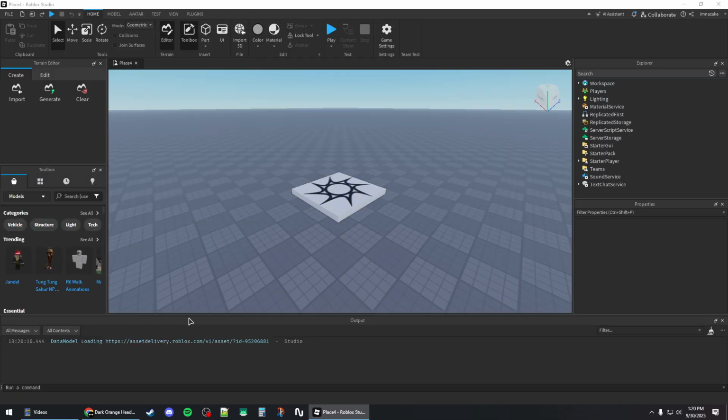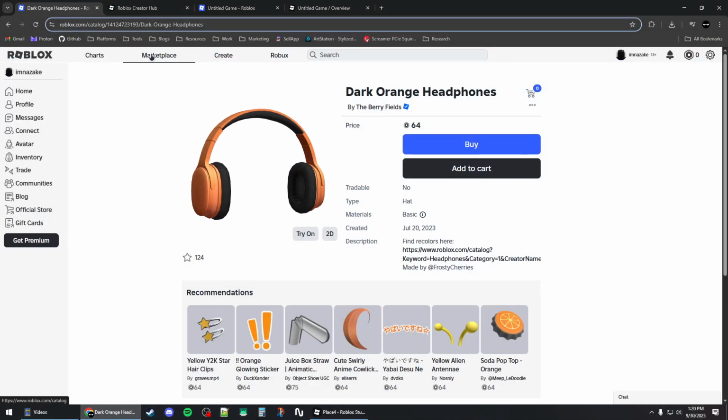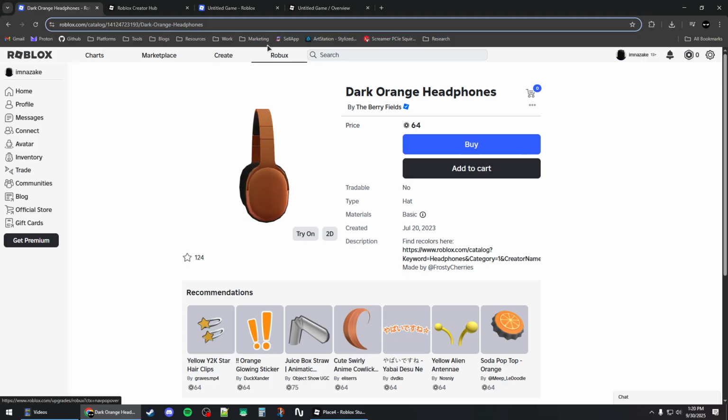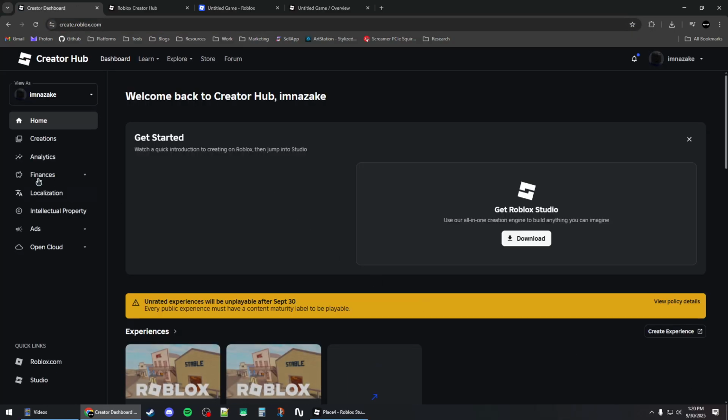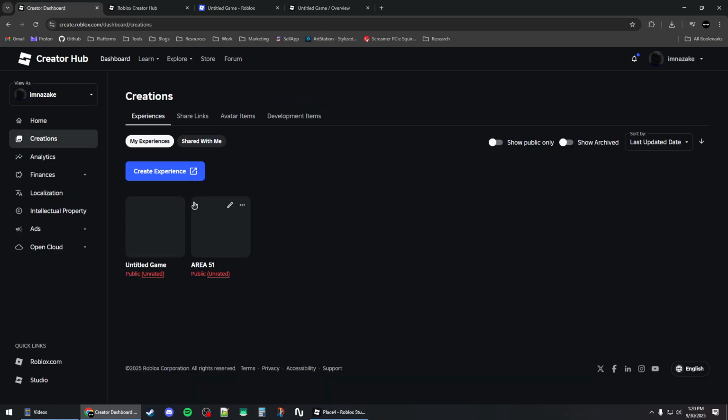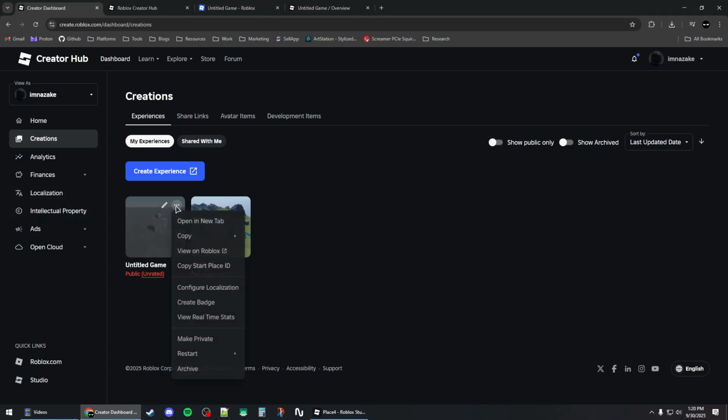And now before you publish it, you can also do this from the website by going to roblox.com and sign into your account and then click on create, and from here go to creations, and then in here you should find your experiences.